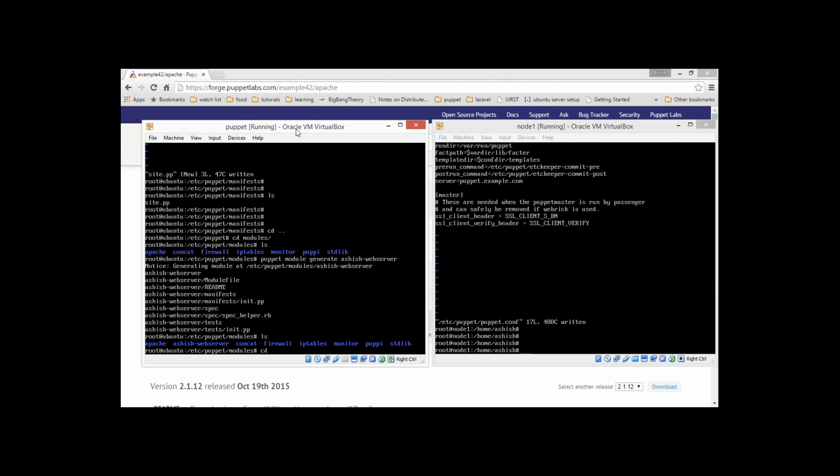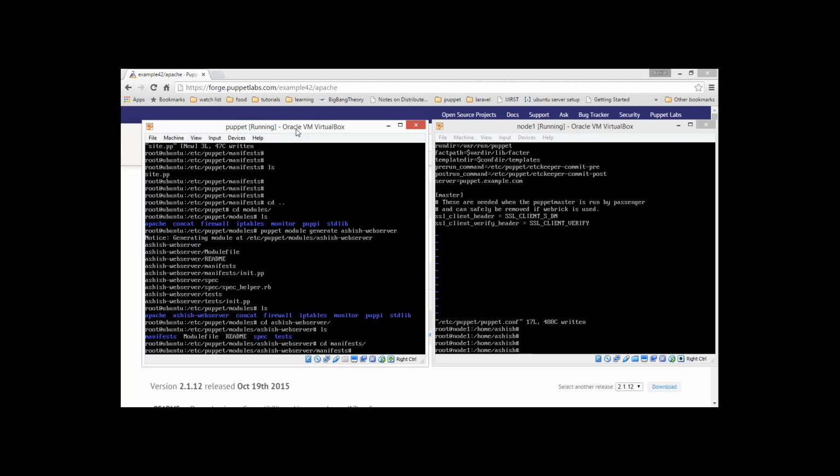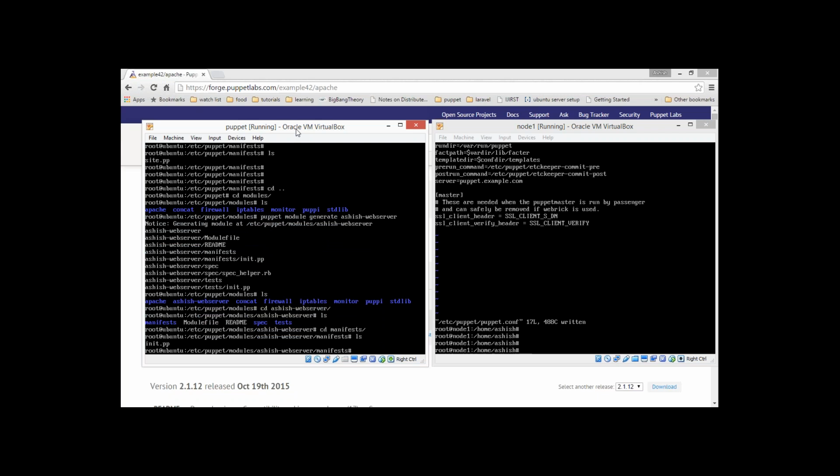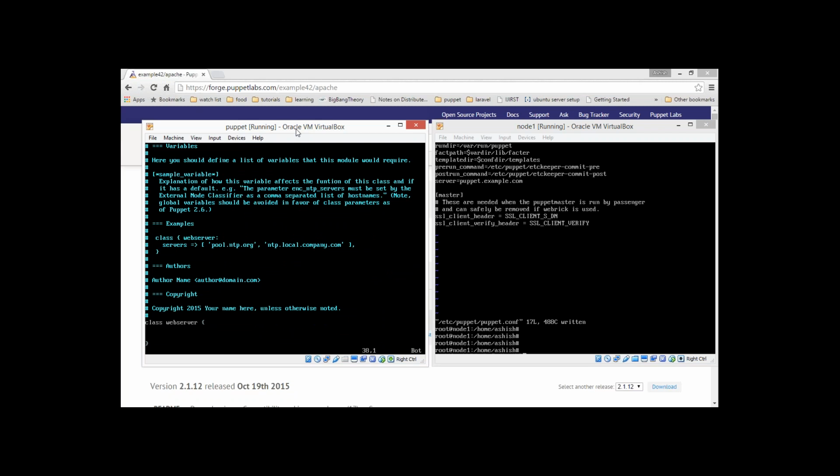If I get inside the newly created module and get inside the manifests, there would be a small file, init.pp, created. Now this file is the starting point. After site.pp, init.pp is called. Let me show you what init.pp holds. Init.pp holds a class definition for class web server. So your folder name or your module name should be exactly the same as the class name.